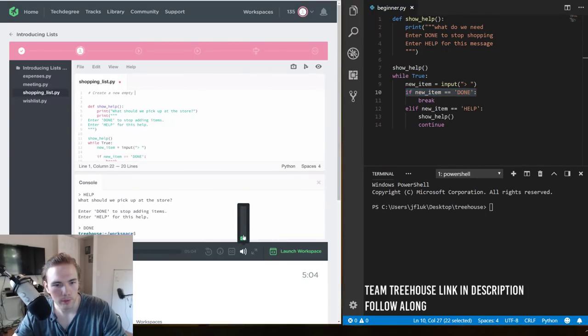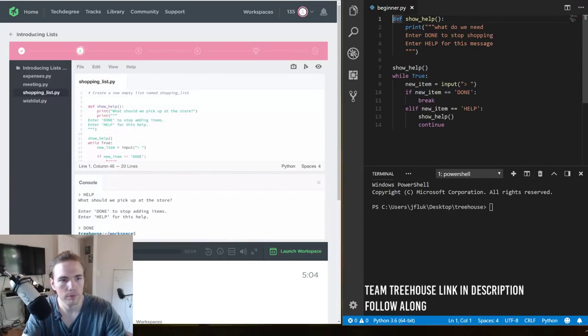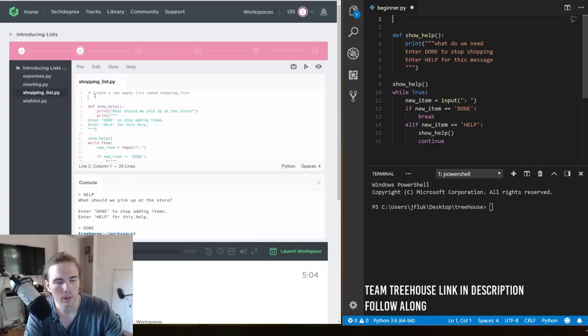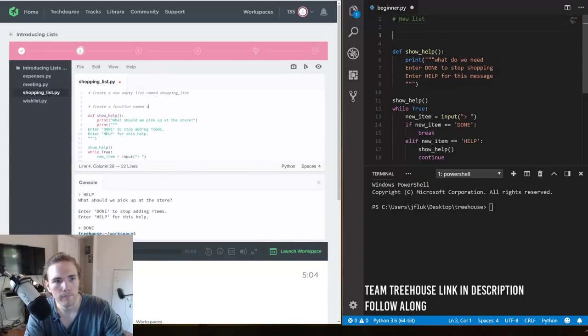Let's continue on. List named shopping list. Let's do that. You know how to do that. And then after we make that new list, we should make a new function. A function named add to list that declares a parameter named item.